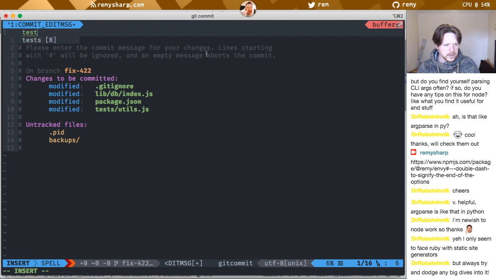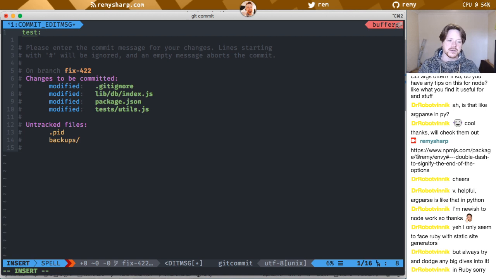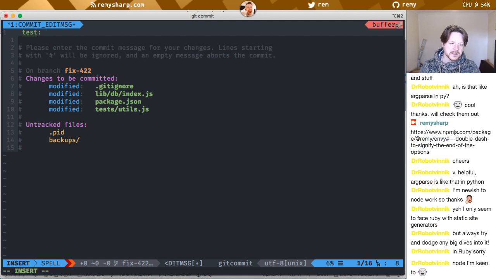You always try and dodge any big dives into it. Oh, in Node, yeah. Well, I mean, I'm biased. I write it all the time, so it's easy, but it's easy because I've spent 20 years writing it. Oh, Ruby, same. Well, okay, yeah. But any language, like, there are people that avoided other languages.